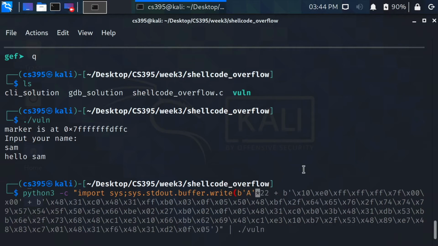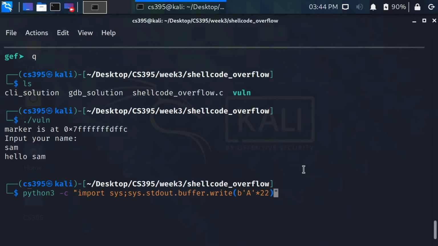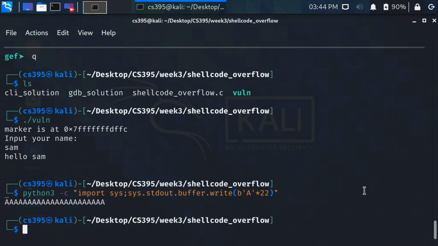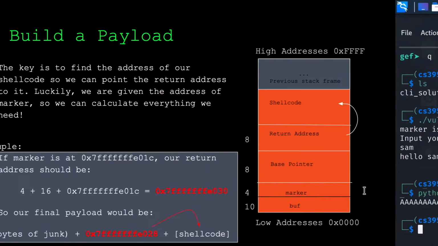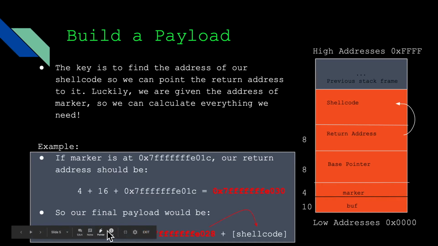So this kind of gives it away. It kind of ruins the surprise here with this autocomplete. It's pretty disappointing, but we'll just do this bit by bit. So everything in the quotes is run. Python 3 -c, if you don't know, just lets you script Python from the command line. So if we run that, it'll print 22 A's, which is excellent. So step one is done. We have 22 bytes of junk.